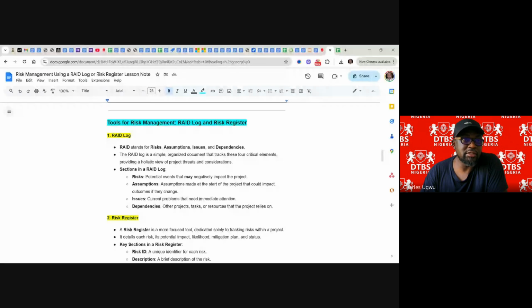When you run above your budget, you don't have any more money left, and there's still a lot to do, that is a problem as well. It's an issue that has happened. You can equally use exceptional circumstances to address such issues. So dependencies are other projects or tasks or resources that the project relies on.